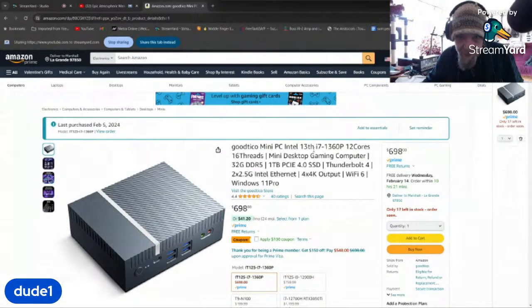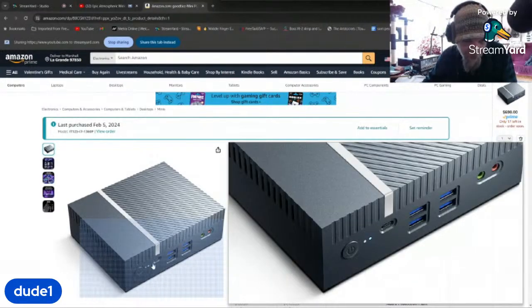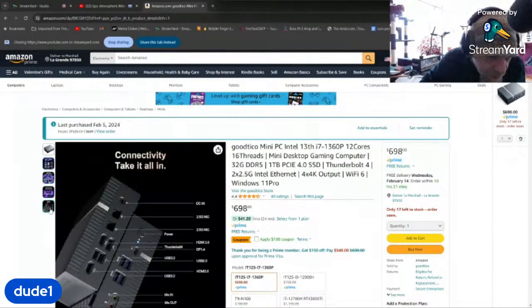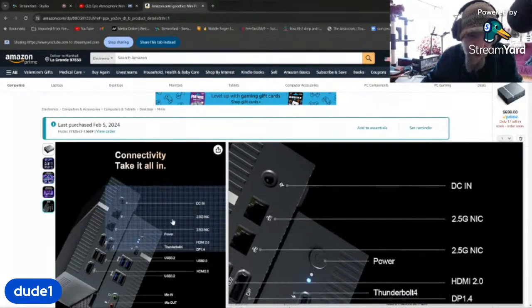Good Tico Mini PC, Intel 13th generation i7 1360p, 12 cores, 16 threads. You can see what it's got. Thunderbolt 4, 3 video outputs. Ultimately, it's got 4 USB 3 inputs, which can all be expanded. I've got 2 of them expanded to 2 separate 4 input USBs. It's got the lightning input right there on the front, and unfortunately, maybe this thing does show the, yeah, here, this is a good photo right here.